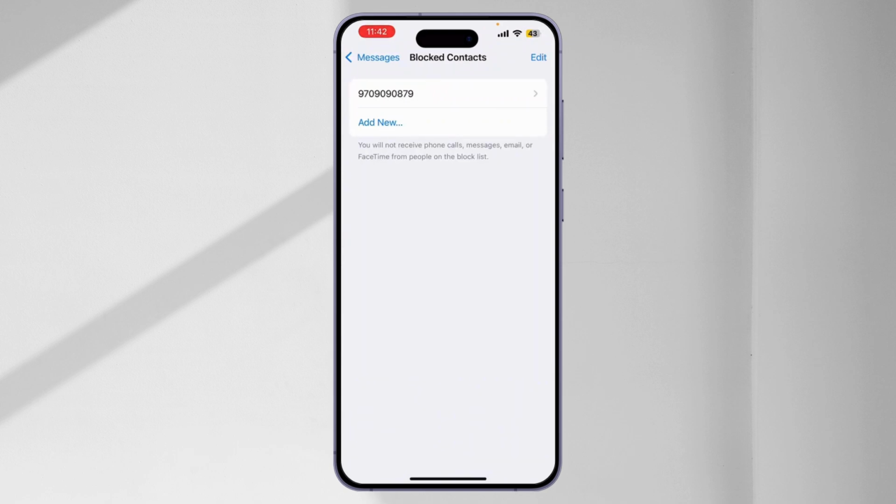And that's it. Now you know how to see and manage blocked contacts on your iPhone.